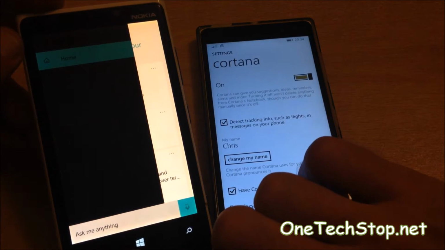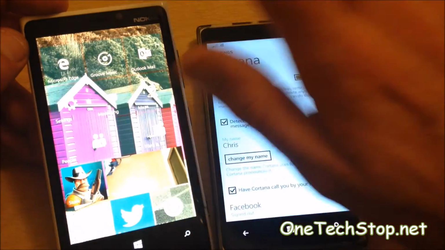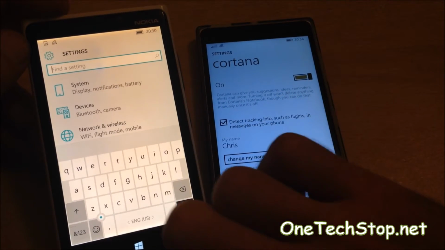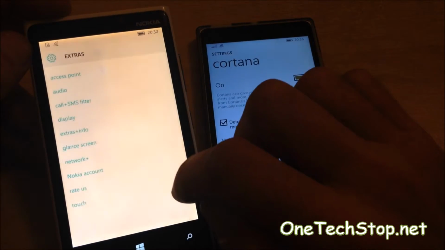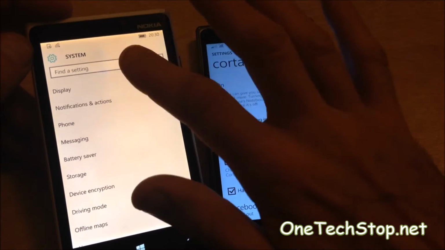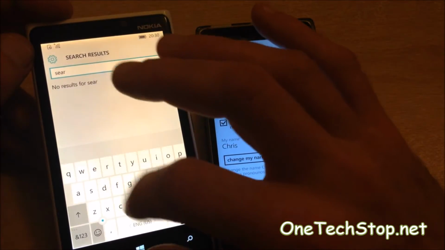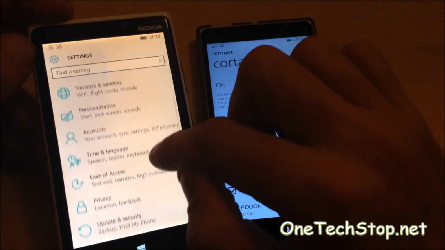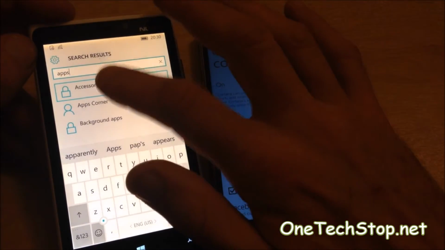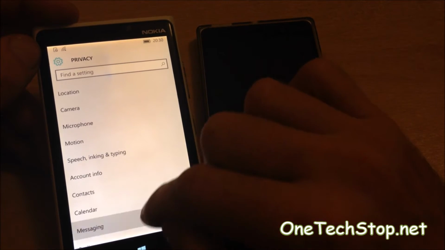One thing on Windows 10 Mobile is that settings for Cortana isn't the easiest to find, actually. If we go into settings, no researches, no results. Maybe it's under extras, nope. System. What if we do... nothing for search either? Apps. As I say, no obvious settings for Cortana.